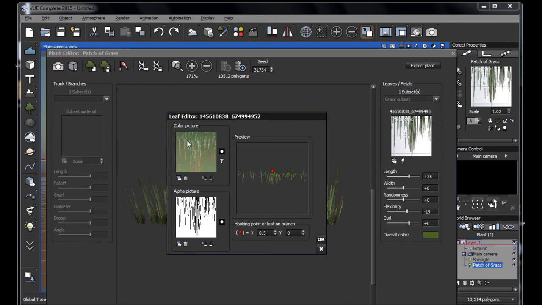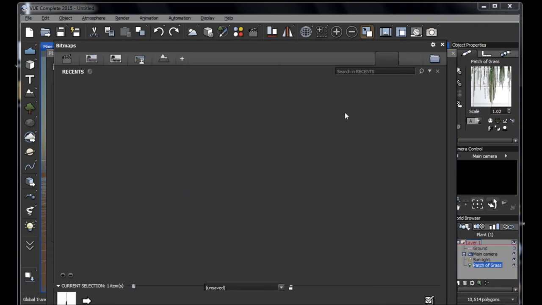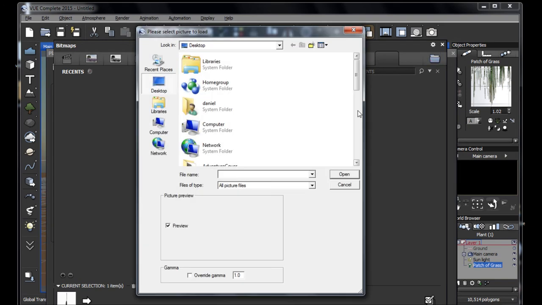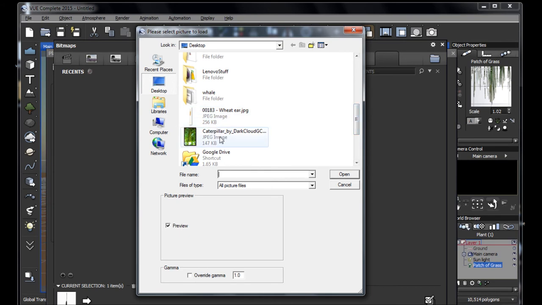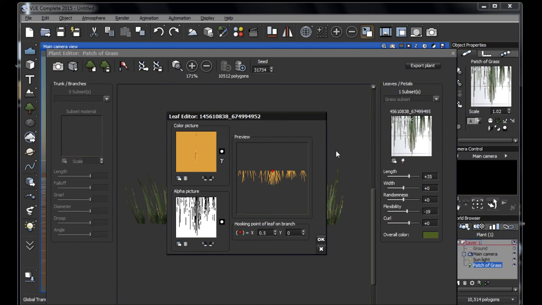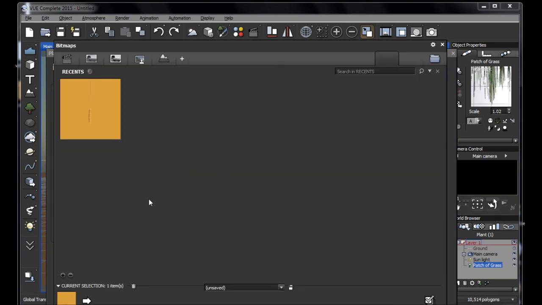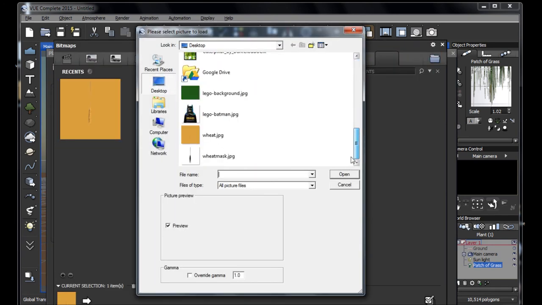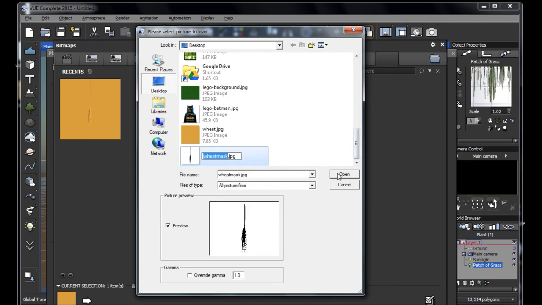And what you get here is two pictures, the color picture and the alpha picture. And that's where we're going to load the wheat and the wheat mask files that we just created. So I just click here. Now I get this thing, it shows me any recent files I've loaded. You have to click on this folder up here to get to the file system, and we're already on the desktop. So we'll select our wheat.jpg, and we'll do this again, and we'll select our wheatmask.jpg.